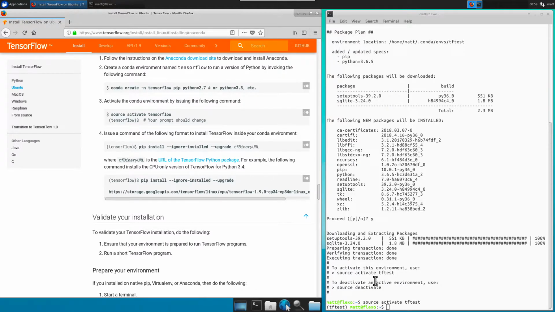So we don't really need the ignore installed, and I don't think we need the upgrade because we don't have it installed yet, but we'll just do it exactly like they say. And then this last thing you need is the URL of the TensorFlow package that you're going to use. So let's open that and see.